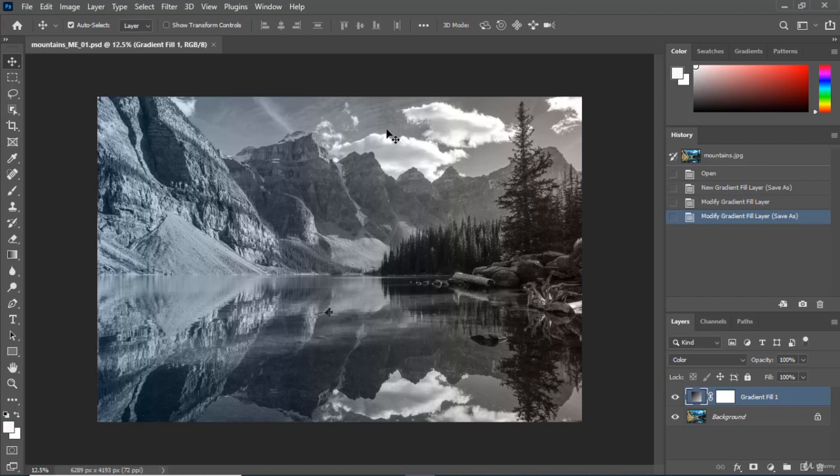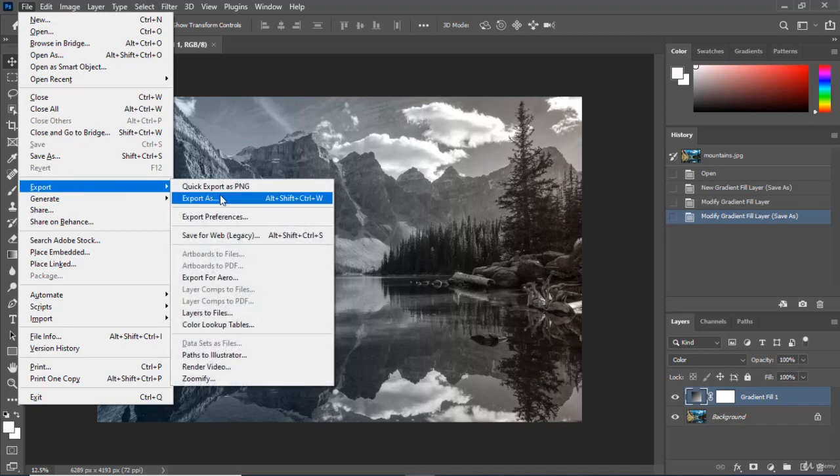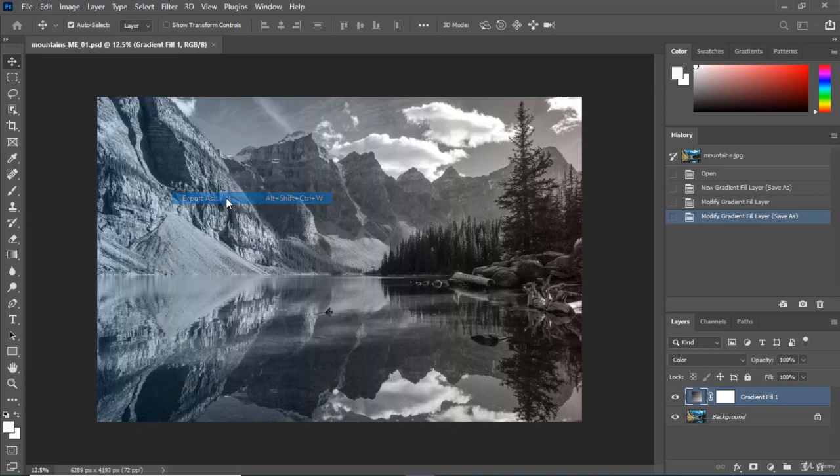Now if I wanted to save another copy, say for example to post to my blog, then I wouldn't use save as, because that would require me to resize the image and change the color mode of this document before saving it. Instead, I'm going to use the export as command. So I would click on file and select export and then select export as.